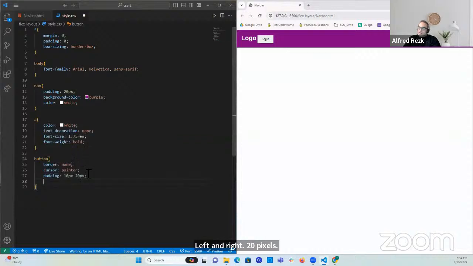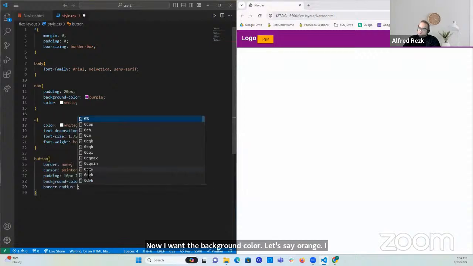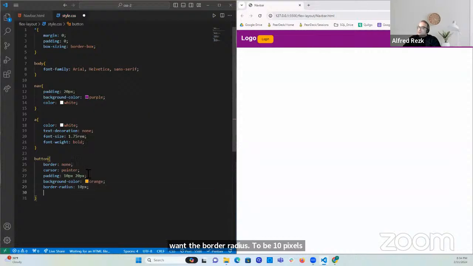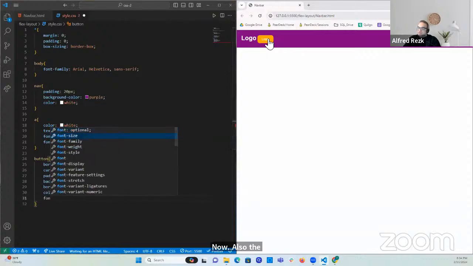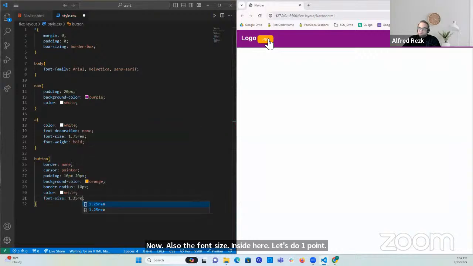Now I want the background color. Let's say orange. I want the border radius to be 10 pixels. So I have a nice button. Let's do the text color to be white. Good. Now also the font size inside here, let's do 1.25 rem, or 1 rem is fine. That's going to be 16 pixels. So I like the button.